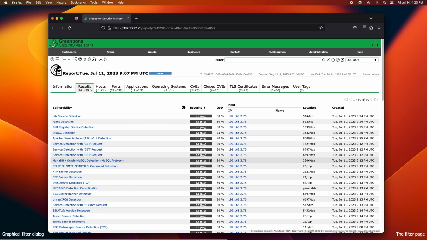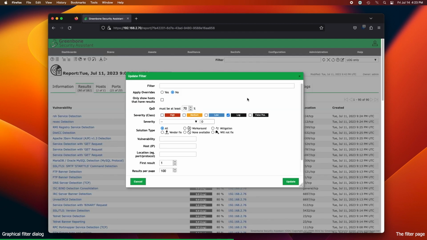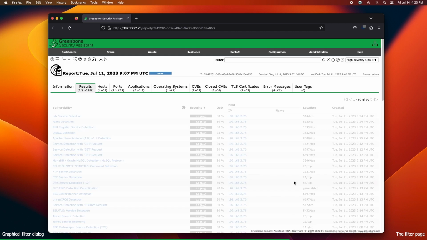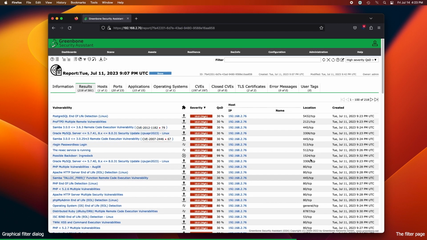Next, let's create a filter to show only high severity vulnerabilities and lower the quality of determination. This might be helpful if you're securing a critical asset and you want to carefully evaluate all potentially severe vulnerabilities, even those with a low QOD. Let's save this filter with the name High Severity QOD Greater Than 30. Saved filters can be easily applied from the drop-down filter menu in the top right-hand corner.